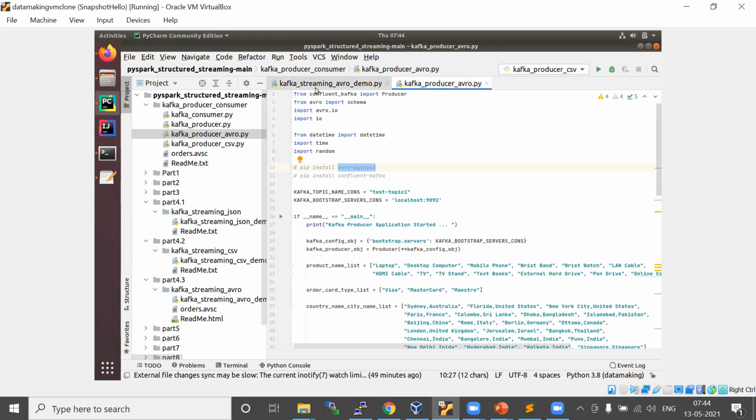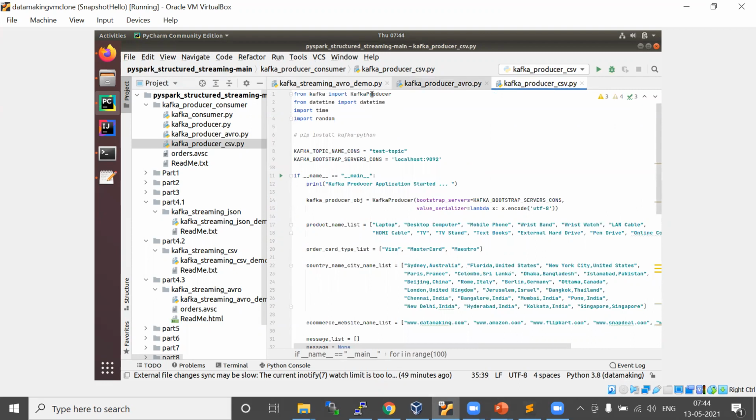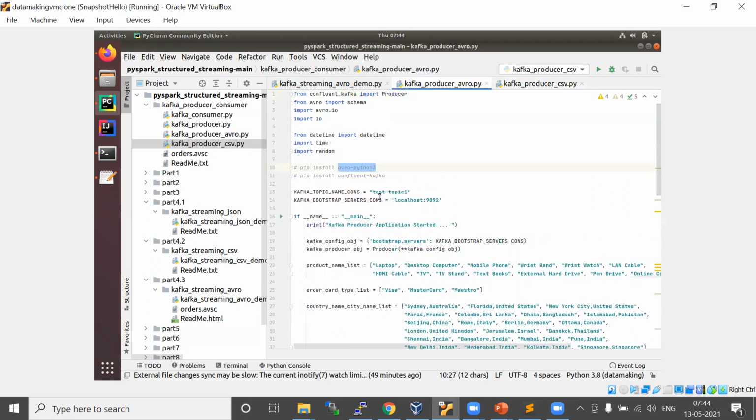If you look at the CSV and the JSON Kafka producer, I am using the Kafka producer from the Kafka package, which is installed using kafka-python. The Avro message producer I was not able to do, so I used the Confluent version of Kafka. With the Confluent version, we can use the same Apache Kafka. We can make use of the Confluent Kafka package. So you need to install these two packages to make this program work.